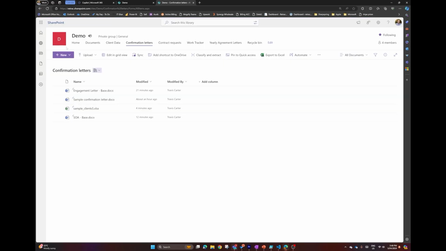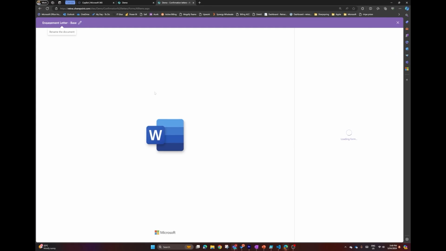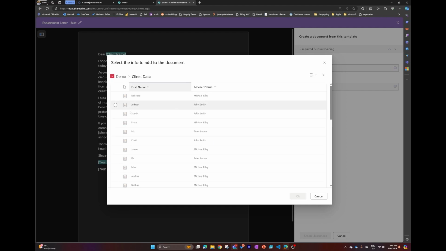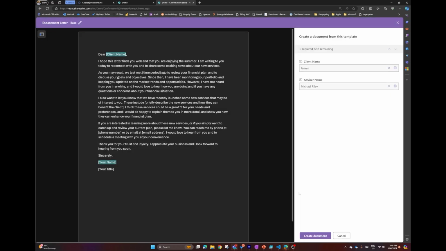What we will have now is the ability to create a new engagement letter base based on the template we just created. There's our base, and we'll go and select from the list which client we want to use. So in this case, we want to use James. Okay, that will populate James and the advisor's name down here.